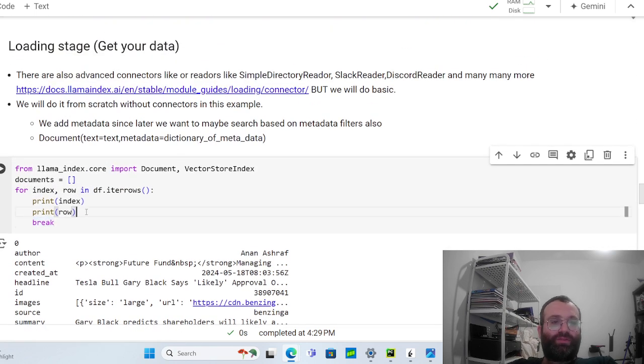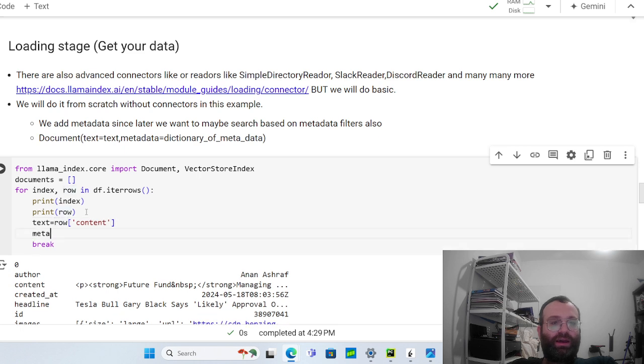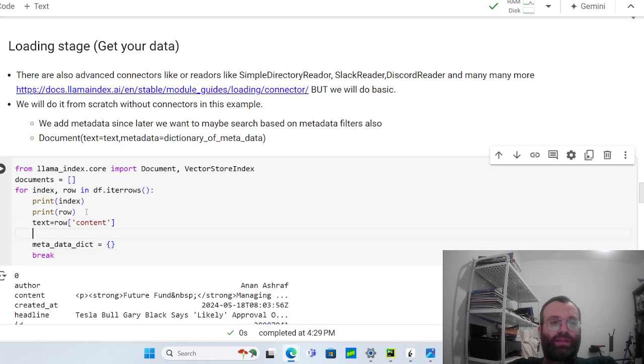So for the text, we can just do row content. That will be text equals row content, and for the metadata dict, let's just say we want the author and the created at and nothing else. So we can actually do something like this. We can make a row dict, basically transform the series into a dict by doing row.to_dict.